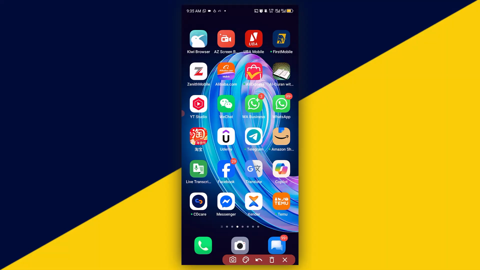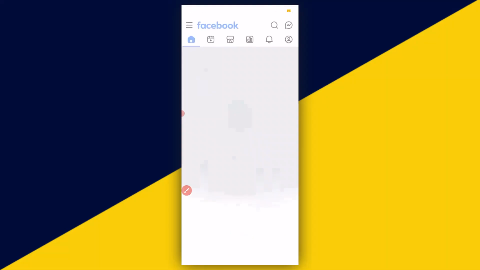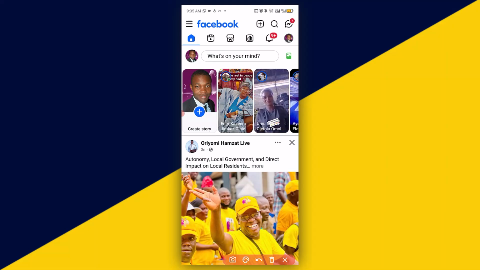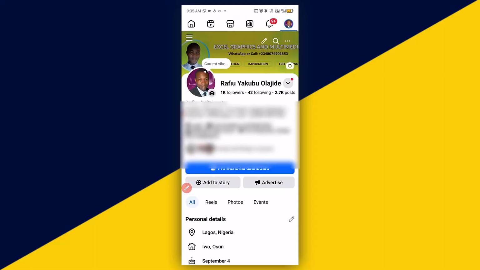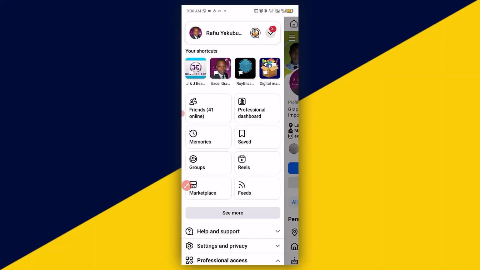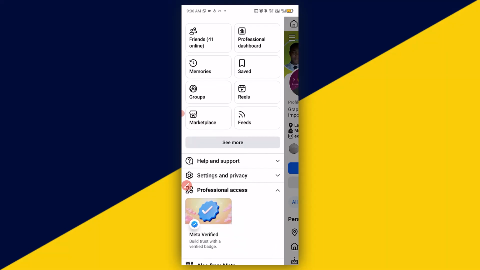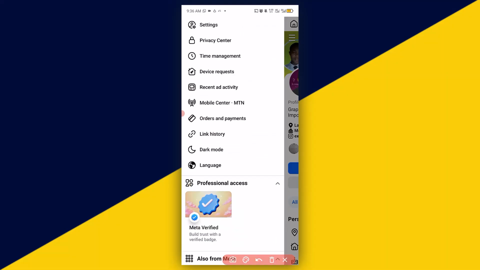The very first thing you want to do is to go ahead and open up your Facebook app. Next thing you want to do is to go ahead and click on your profile icon. Go ahead and click on this three slider from the top. Scroll down right here. Go ahead and click on settings and privacy. Go ahead and click on settings.